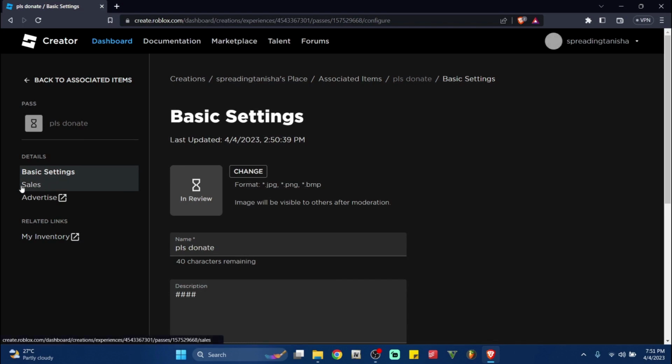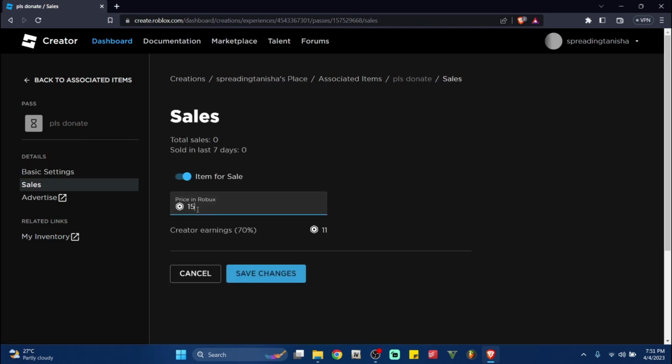Now, click on Sales. Turn on Item for Sale. Now, set a price and click on Save Changes. Now, go to roblox.com and open PLS Donate.